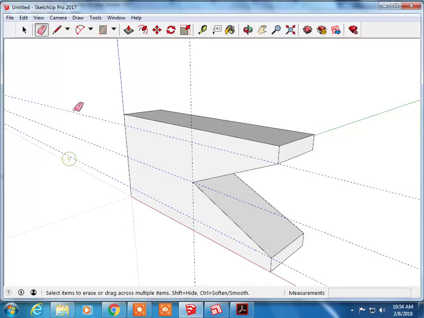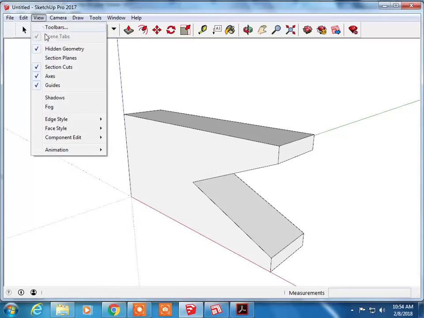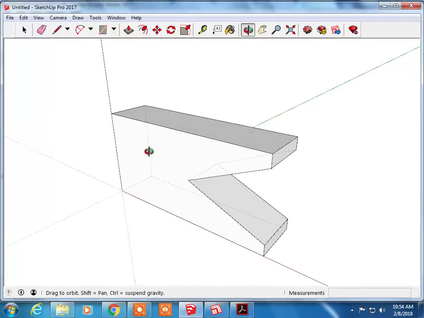Need to do a little cleanup work here, get rid of these guidelines. I need to go under my view menu, show hidden geometry. There is none, but I always like to turn that on. I do want to show back edges here, and that's under edge style. So I click that, back edges, and that shows the hidden edges there.